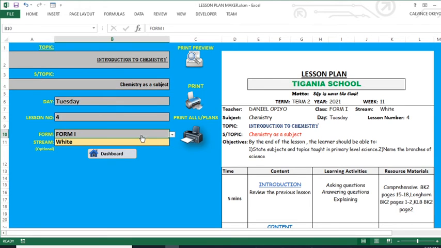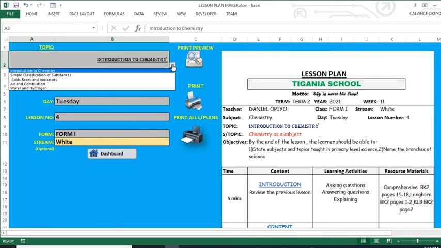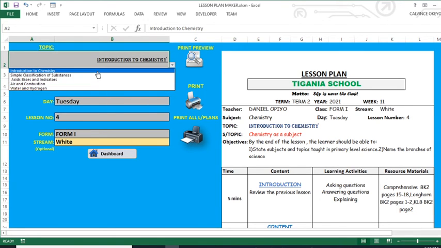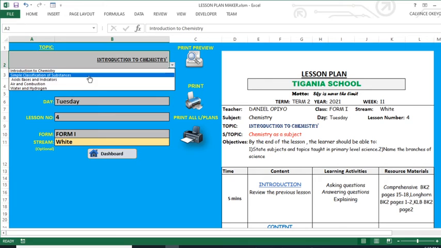So you select class. Like for example, let me select form 1. When I select form 1, so I expect only form 1 chemistry topics to be in this drop-down list. Like I can see that's the case. So when you select any topic: introduction to chemistry, simple classification of substances, acids, bases and indicators, air and combustion, water and hydrogen. Those are the topics in Form 1 chemistry.